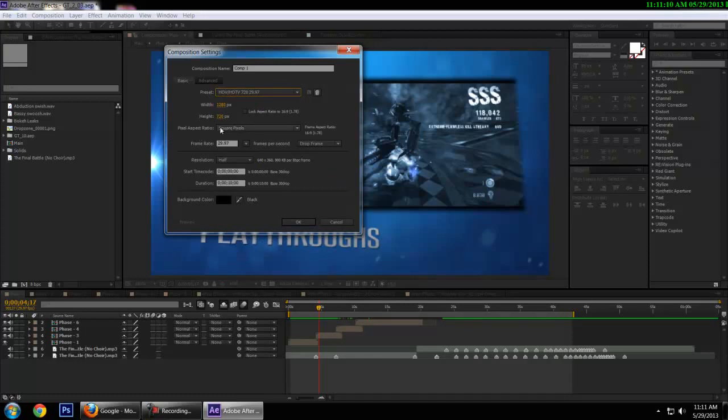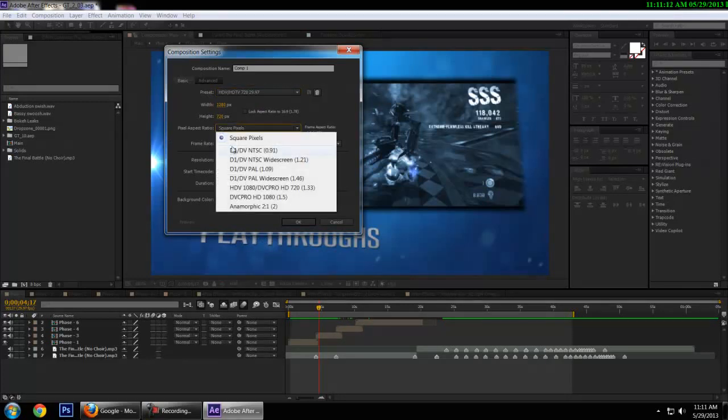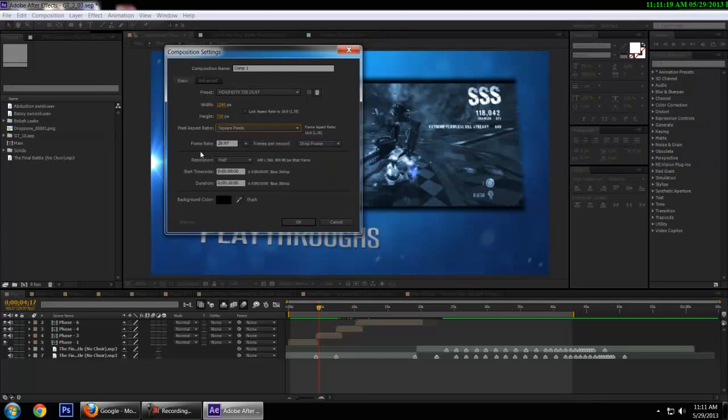Pixel aspect ratio, like I said, in today's world no one really works with these anymore. You will be working with square pixels most of the time, so that is good. For creating motion graphics, 24 or 25 is a good frame rate, but 29.97 is also a frame rate that I use most of the time, so that is also good. Resolution, you can just keep it to full.